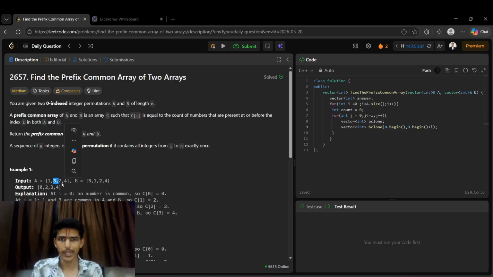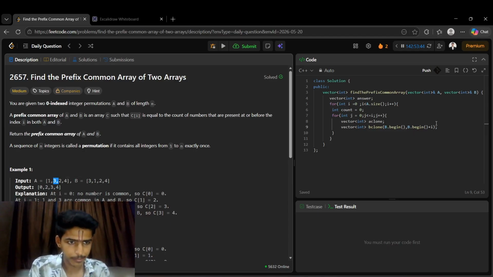This is a property of vectors, this syntax, that it will store till that index, but it will exclude that index. So for including that index also, we need to write plus 1 here. And the same thing will be followed for A also.